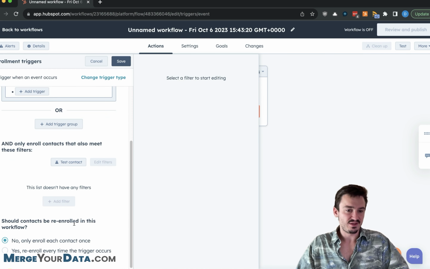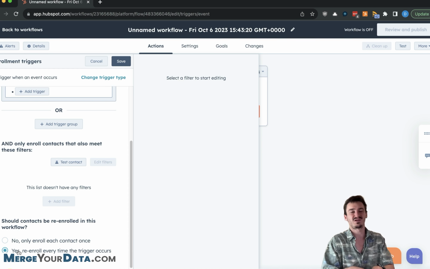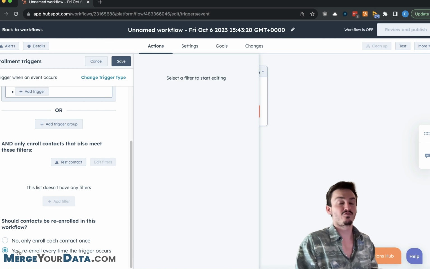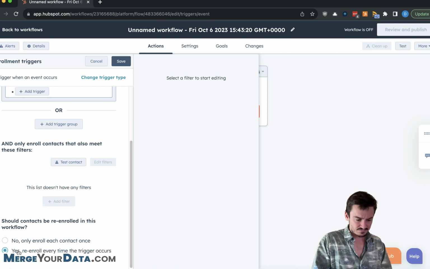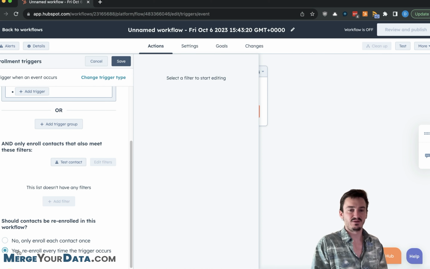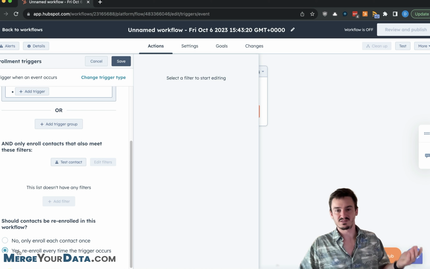And so the only other thing is that we can enroll every time a trigger occurs. This is something that you have to be very careful with when it comes to custom behavioral events, because if it's something frequent that they're doing, you might not want to trigger this workflow over and over again. So let's say they added an item to cart and you want to send them a coupon for that item. If you're an e-commerce brand, then you obviously don't want to just keep sending them coupons every time they add an item to their cart, because that would be overwhelming and it doesn't make any sense.